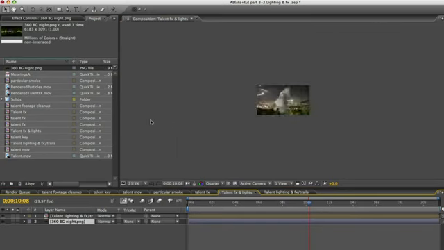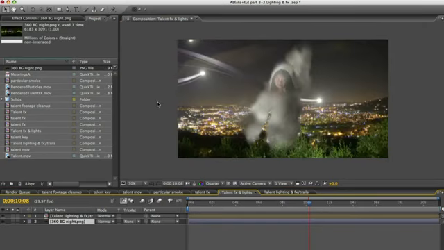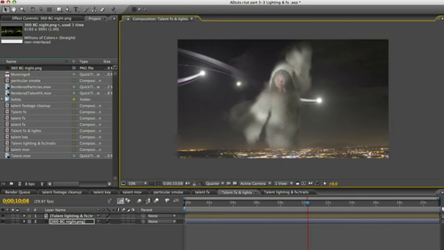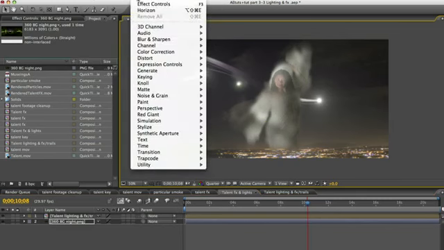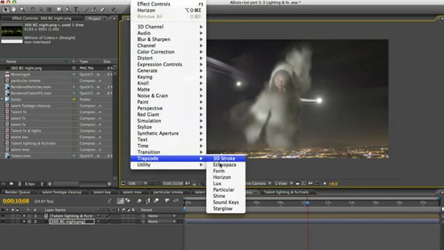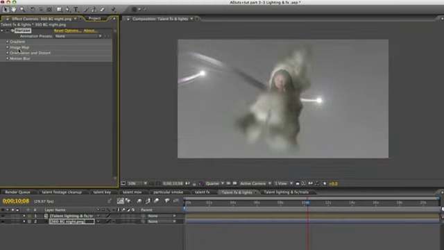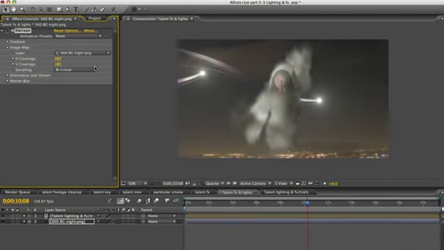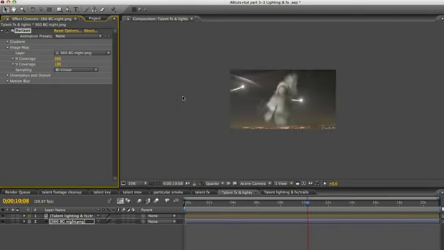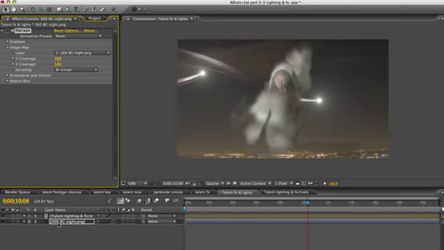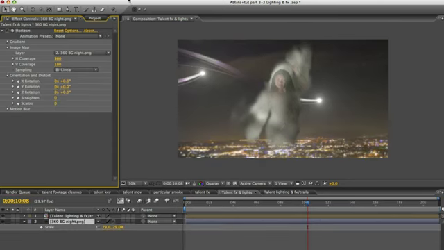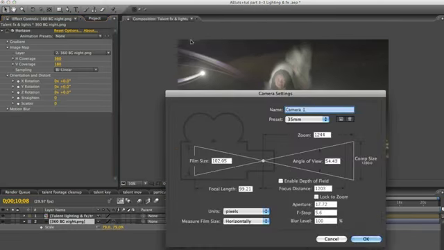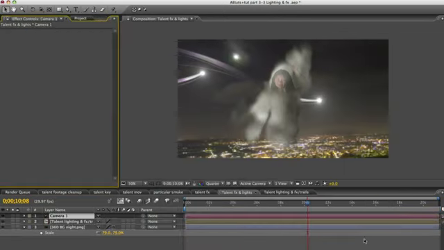Okay, to make our background a full 360-degree background, we're going to add in another one of Trapcode's plugins. So we'll go to Effect, Trapcode, choose Horizon. Go into the image map. Under Layer, we'll select our background layer. We'll just adjust the scale. We'll add a new camera, make that 35mm, hit OK.